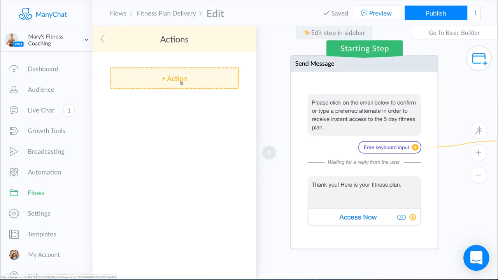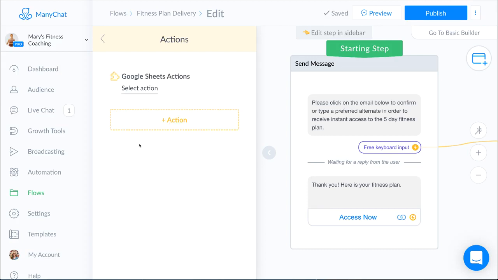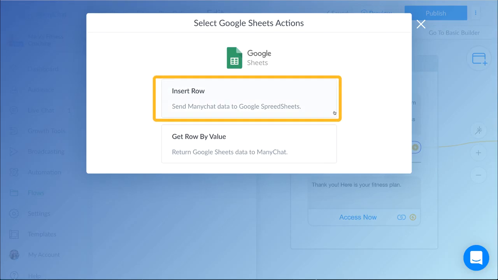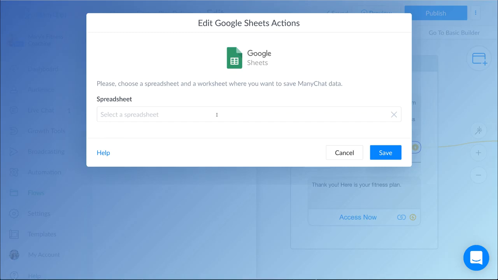We're going to click on the action. And you're going to scroll down and you're going to see Google Sheets action. Again, if you don't see this, make sure to go to your settings and tie those two together with an integration connection. Now we have two choices here. We can insert a row, meaning we can send data from Manychat over into Google Sheets, or we can get a row by value, meaning we can take information out of Google Sheets and into Manychat. That actually is really handy when it comes to unique coupon codes. But in this example, we want to get those email addresses onto our spreadsheet. So we are going to insert a row.